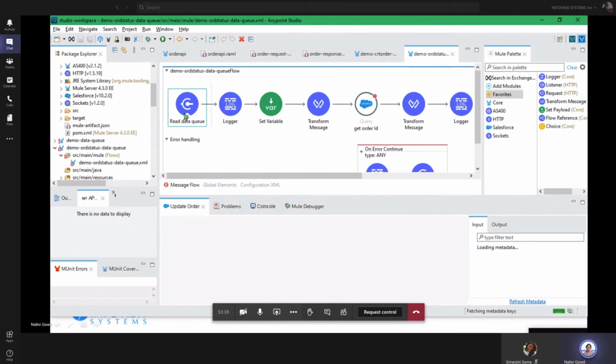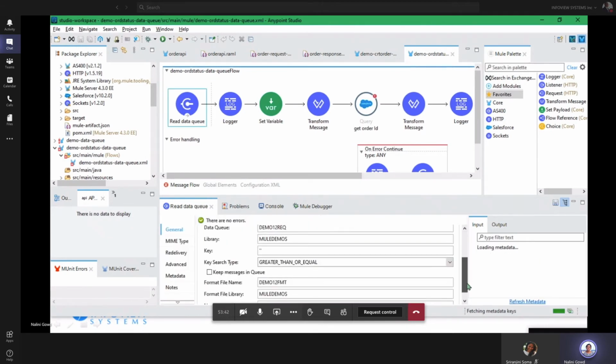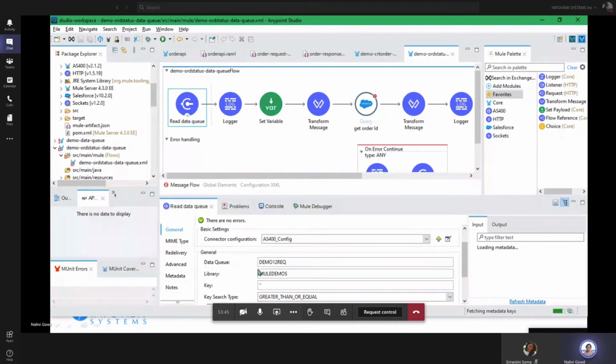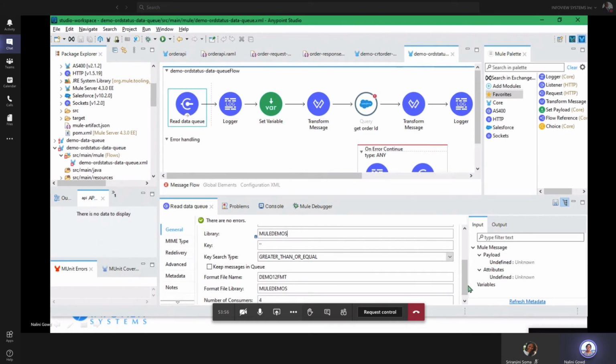Here I have the data queue, demo 12 REQ, the request data queue, and then the library Mule demos, and this is keyed. So the AS400 data queue reader has this feature, you can use it for keyed and non-keyed data queues. So here the key I have set to blank. You can set the key here, and also the comparison value, greater than, equal, or anything.